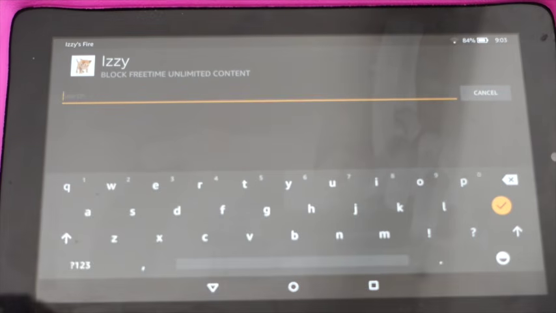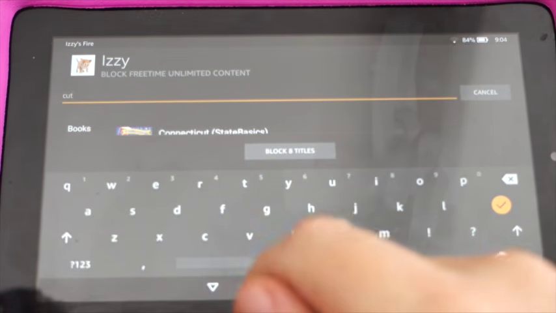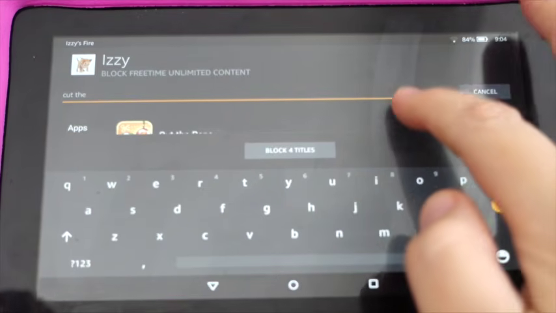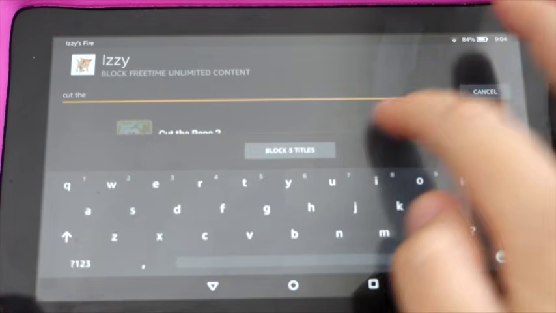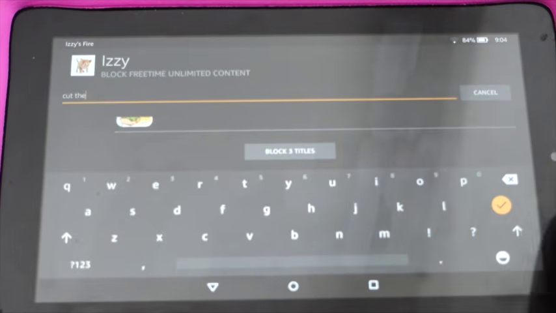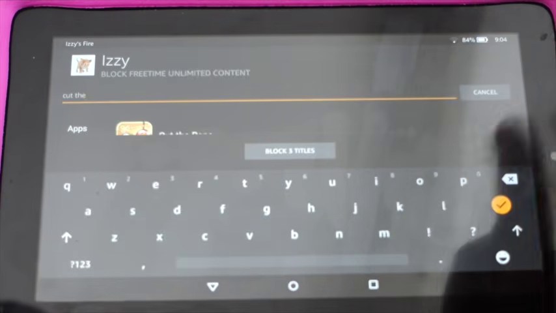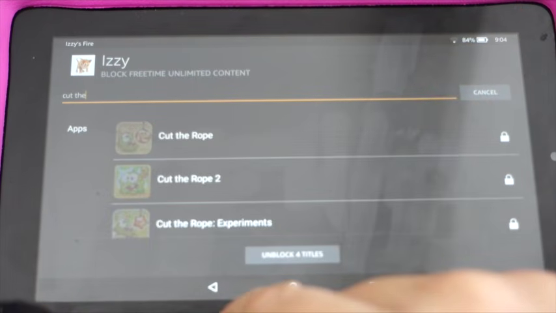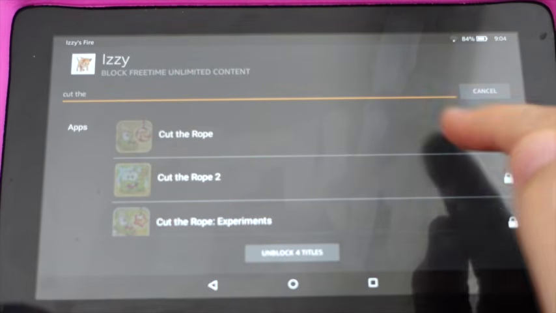Now, my son, he loves this cut the rope stuff, but it's a bit advanced for him. Cut the rope. There we go. And there are a couple of them. Let me see them. And then it will give you options to block all 3 or how many of them that you need. So what I'll do is block all 3 cut the ropes. Let's go have a look. Oh, there we go. I've blocked everything that's related to cut the rope, because he finds this stuff.